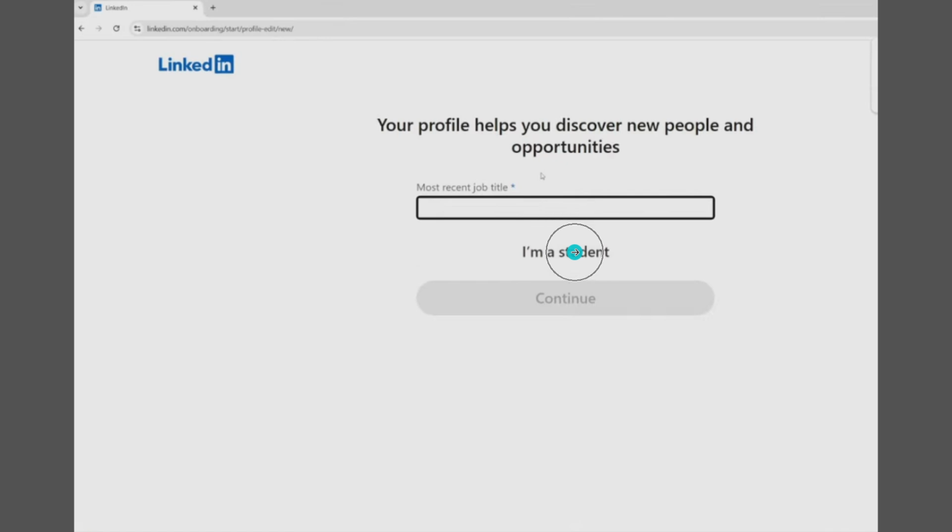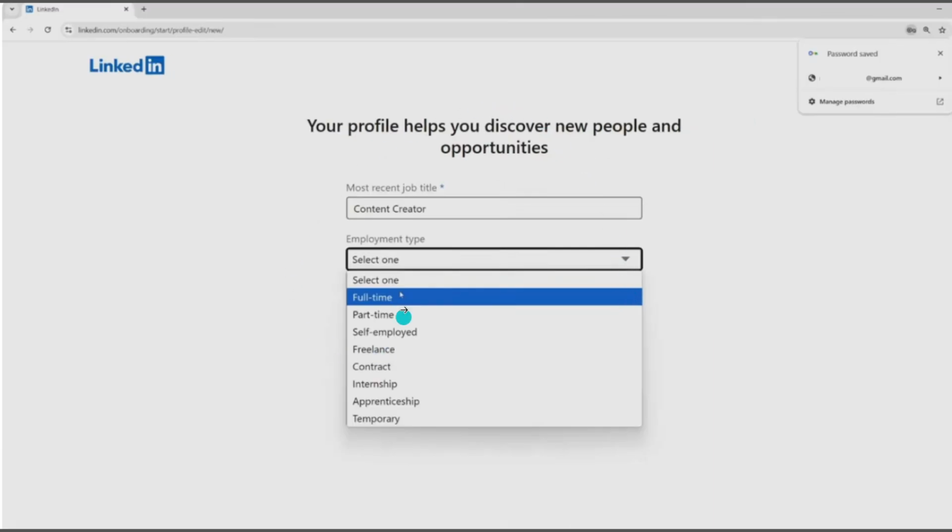Don't worry if you're between roles. Entering your most recent information still gives others useful context. With those basics complete, your LinkedIn account is created. From here, it's time to strengthen your profile.